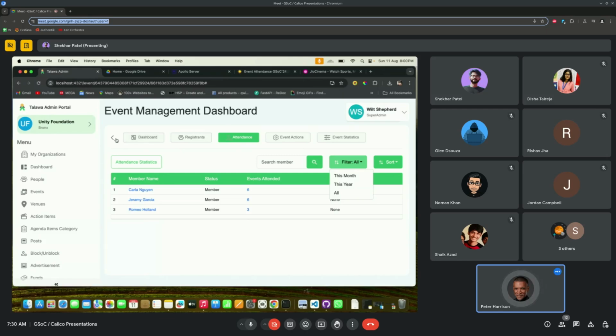So, for example, hold on. We have this particular event, and then we have the register. Where did you see the event statistics? That's where you had the charts coming up, right? Yep. So what's the difference between event statistics and attendance statistics?